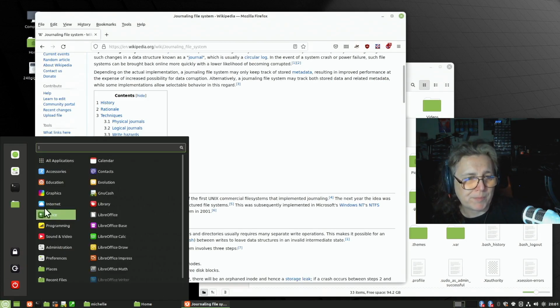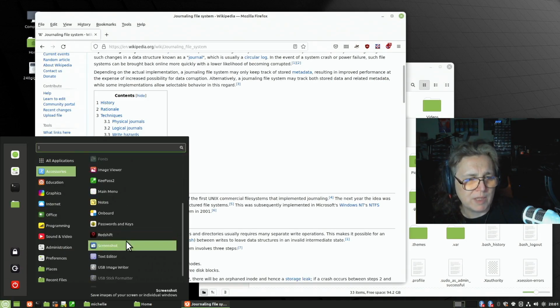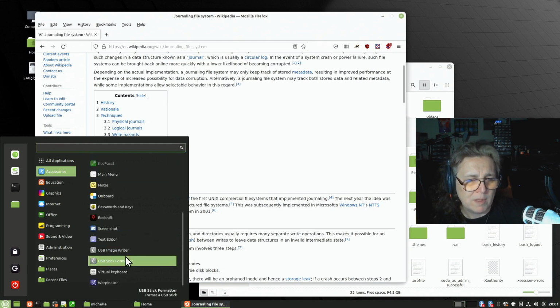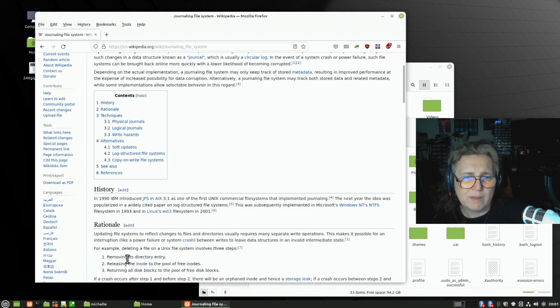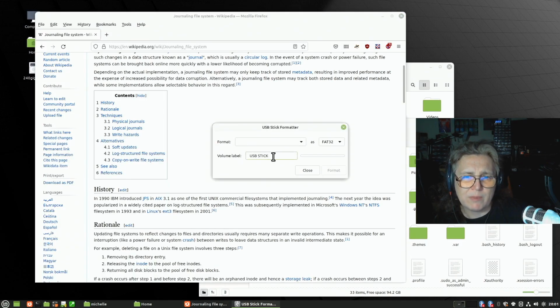So there you go. You've got a nice simple tool under accessories to format USB sticks. Why that didn't take the label, I don't know. Yeah, so better USB disk to version 2. Why it didn't do the label, I'm not sure. I'll have to look into that one.